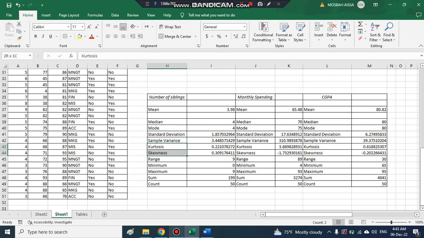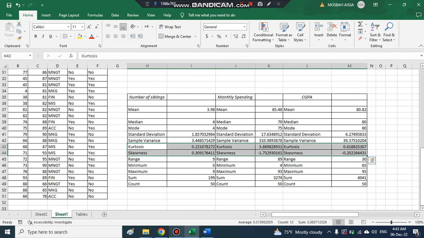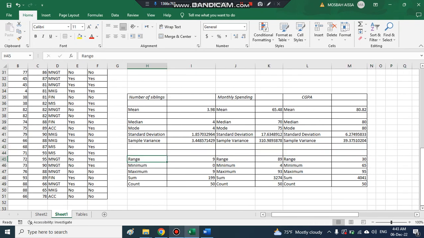These normality measures, kurtosis and skewness, we don't need them. Range, yes, we want it. Minimum and maximum values, we are not interested in them, but I'm going to keep them for a while. The sum and the count, we also don't need them. So this is the thing that we have seen in class in chapters 3 and 4, and we want to emphasize here.